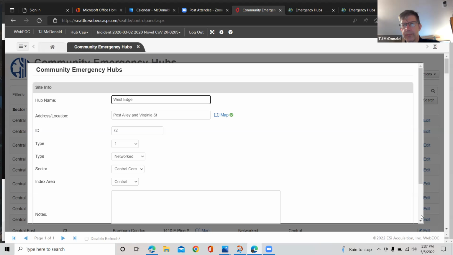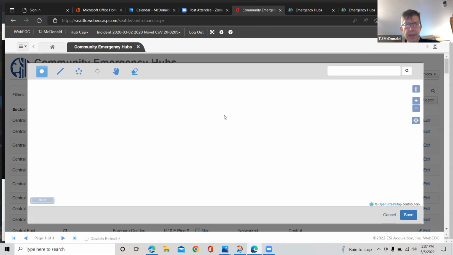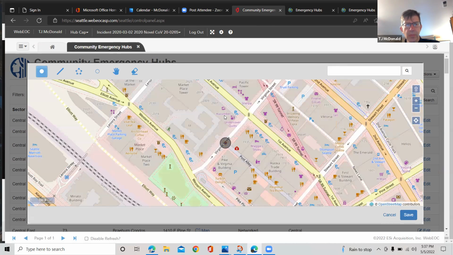Okay, this is good. So let's go through each one. You have a hub name, and we should have that in our Google sheet. And then we have an address or a location, and I'm probably going to want to go onto the map to be sure it's in the right spot. Just click on the map. And if that's the right spot, I can just save it or cancel it.